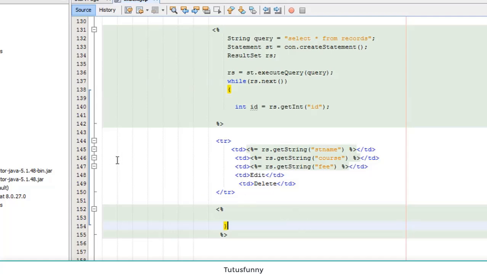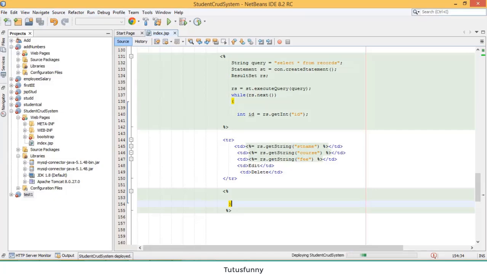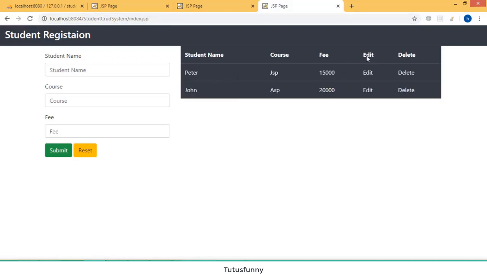Now let's save all. Right. Now let's go to the browser. If you select this one, press the Enter key on your keyboard. Here it's working perfectly well. Here you can see the edit, but there are no links here. We have to create the links, right? If you want to edit the record, you click the link and it goes to the respective page to edit the record. If you click the delete button, the row will be deleted, right?